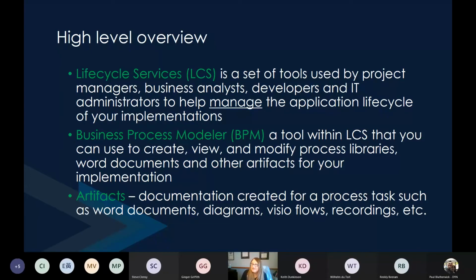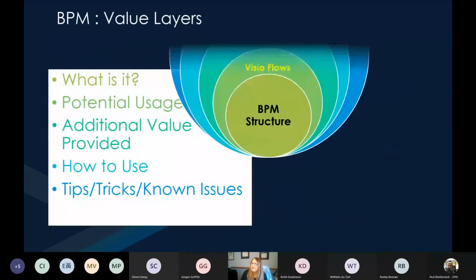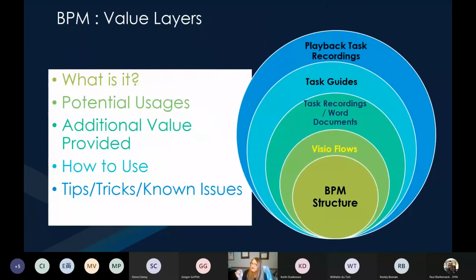And then I'll use the term artifacts. It's a Microsoft term. It's what they call all the little pieces that might be attached to the BPM, whether it be a Visio flow or a recording, generically speaking, artifacts. So like I said, we're going to talk about each of the layers. We'll talk about possible usages for each, the additional value that that particular layer can provide, how to use it. I'm going to go briefly over that, and we'll try to spend more of our time on tips and tricks.